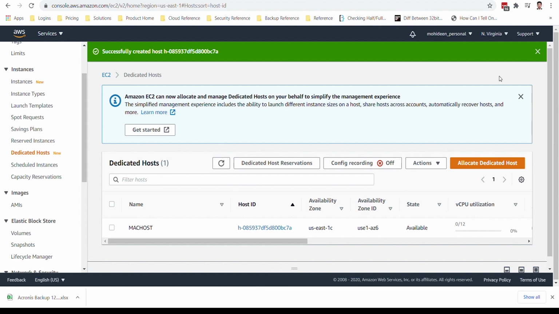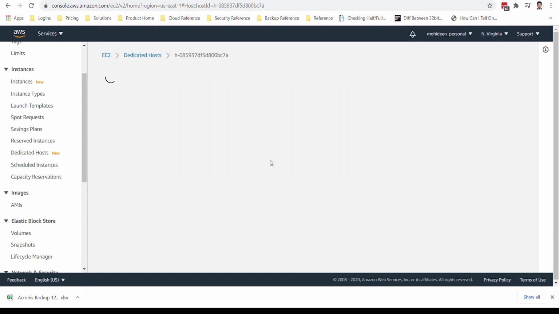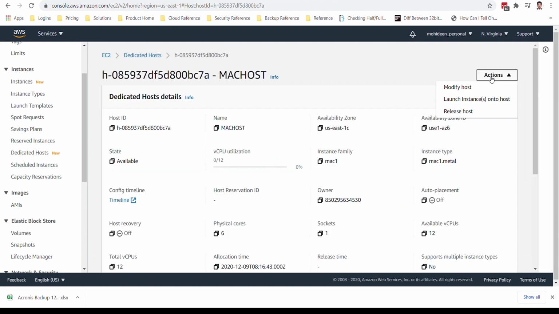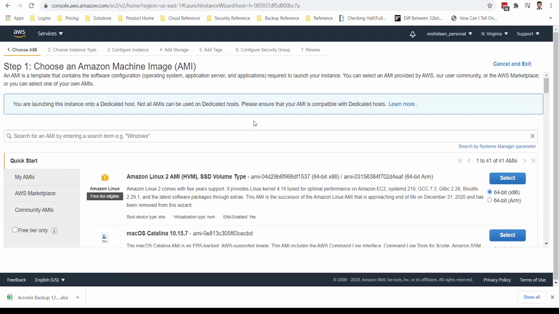Just make sure of the state of your dedicated host. Sometimes it will be in the pending state. Okay, for me here it is in available state and deployed in availability zone 1C. Just randomly checking the configuration of my host, and I'm going to launch the Mac instance into my host.